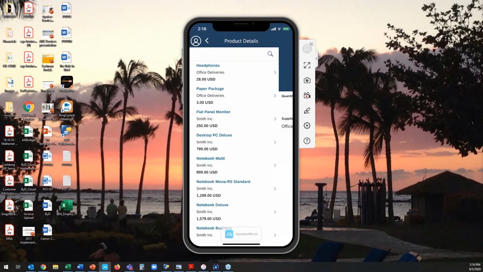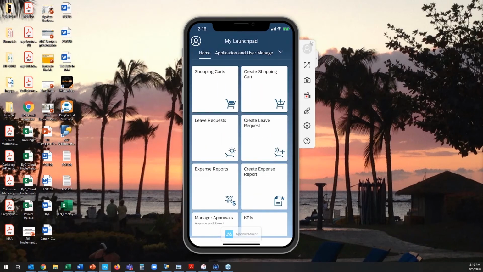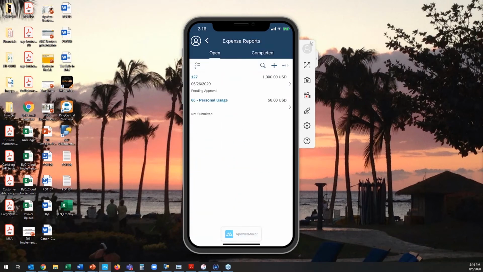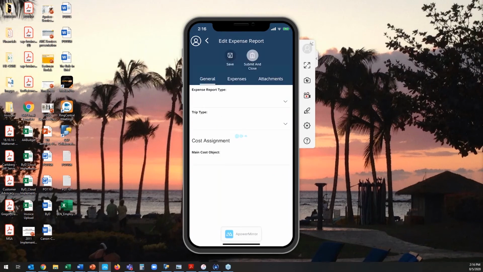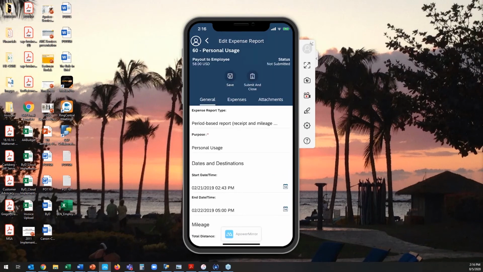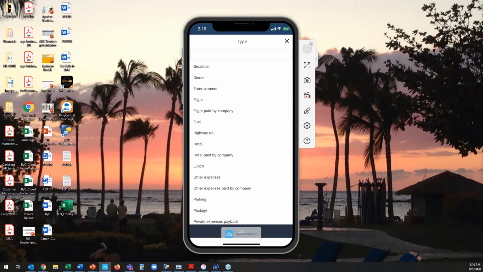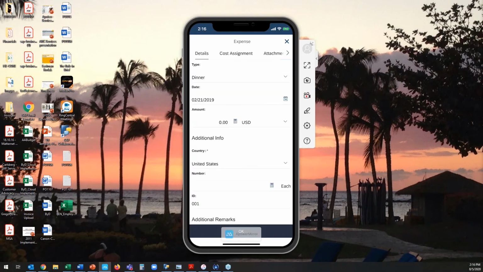Okay. And then of the other areas, your leave request is pretty straightforward, just like in ByDesign. The expense reports are the same type of capability as well, where I can open up any of my different expense reports, create new expense reports, look at the different line items, and spread them out across different cost centers, projects, whatnot. I also have the ability to add any of my new line items.